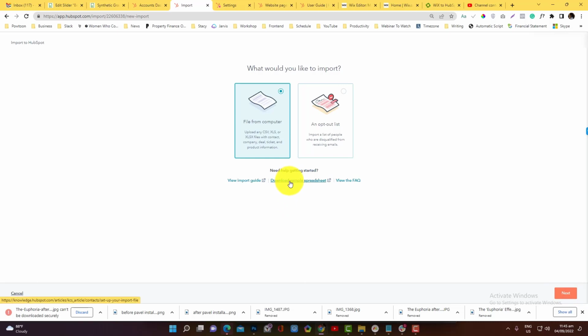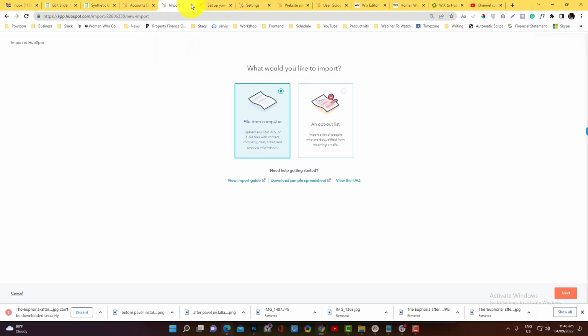And by the way, if you don't have any CRM or CMS platform yet, but you already have contacts maybe on your Facebook or offline, then you can use this sample spreadsheet in here. You just need to follow this spreadsheet. HubSpot will need you to put in the first name, last name, and email address. That's all you need to have for every contact.